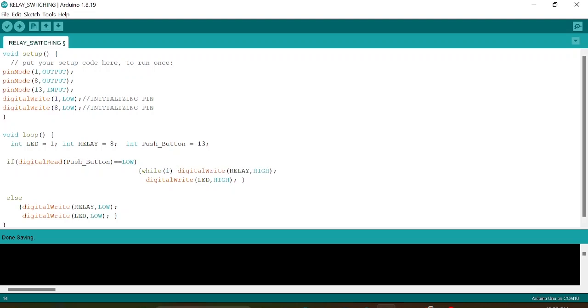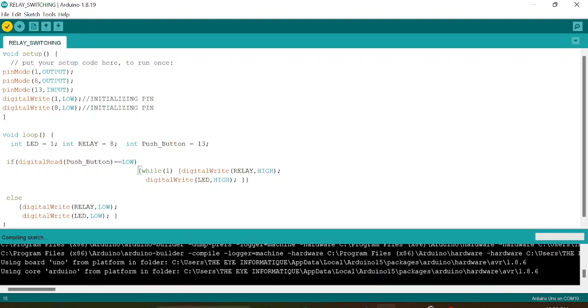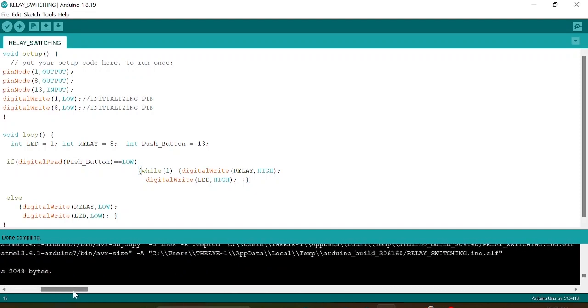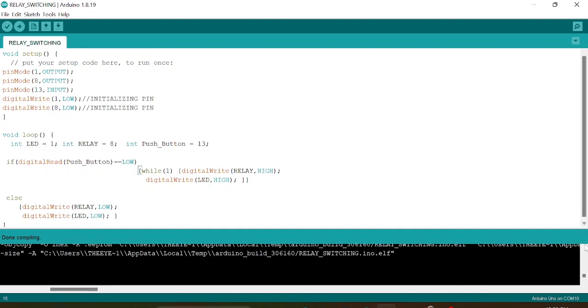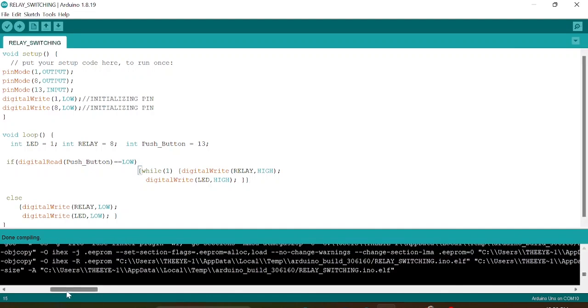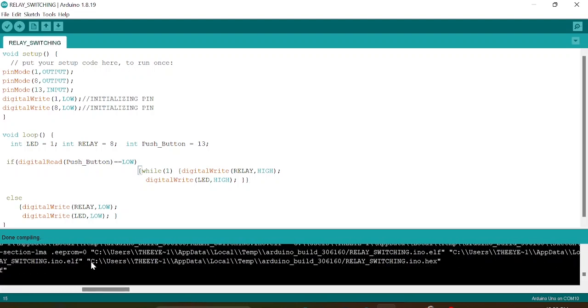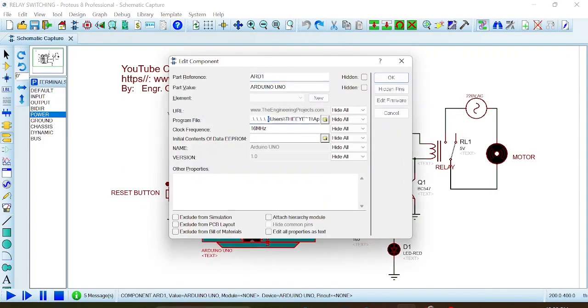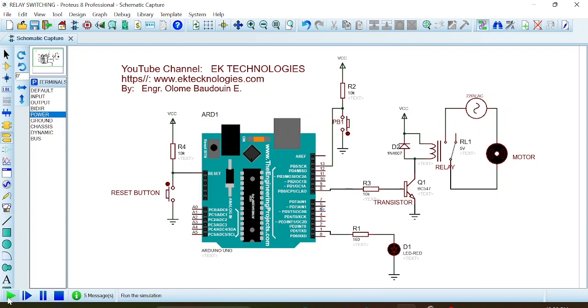We put all these commands in big braces. We close it here. So we can simulate. We run the compilation, done compiling. Then we copy the hex file. I've shown you how to copy the hex file. You come down here, you copy from C to .hex. I copy, then I come to the Arduino, I double click on it and I paste here. Then okay, we can run the simulation.